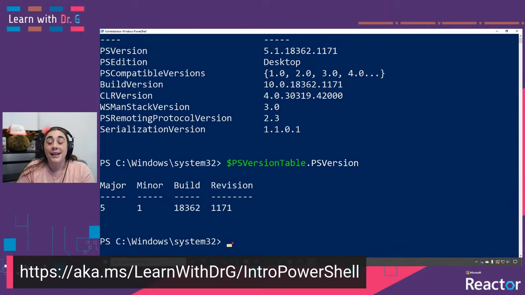Now, I said that PowerShell wasn't only the shell, but also a scripting language. And one thing about languages is that there are rules. And with PowerShell, commands have these specific rules. And the rule is that we have a verb and we have a noun. So every command that we're going to be running will have a verb, then a dash, and then a noun.